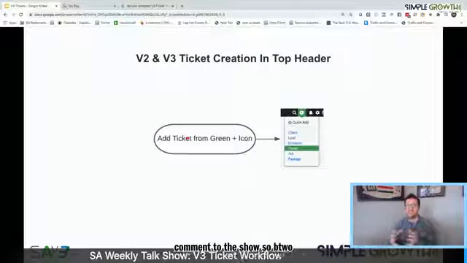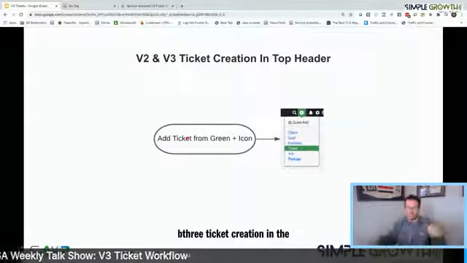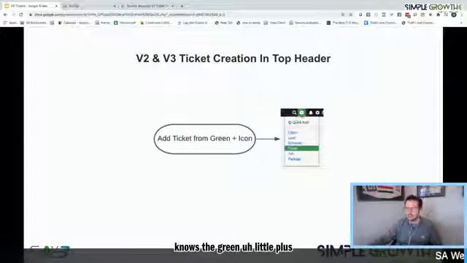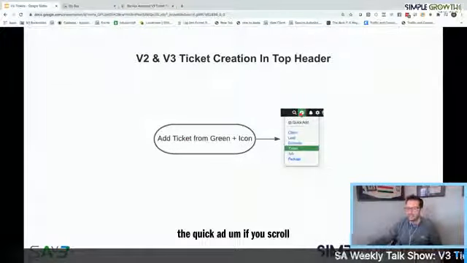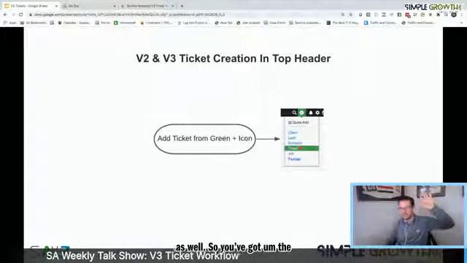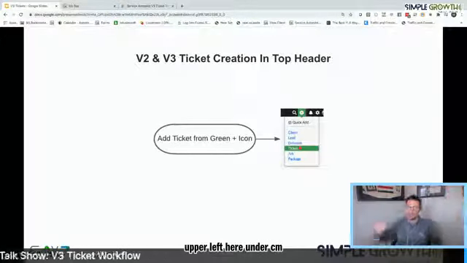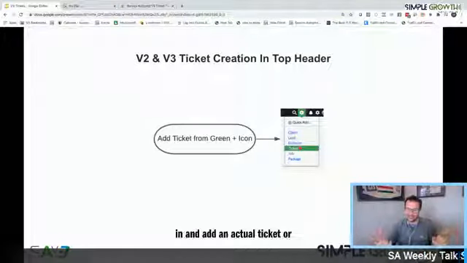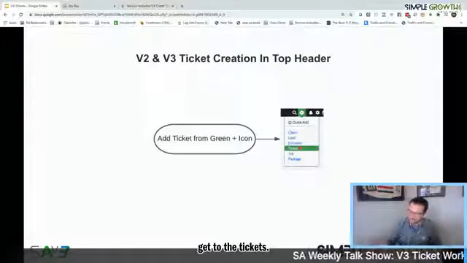So V2 and V3 ticket creation in the top header now. Everybody knows the green little plus here, the quick add. If you scroll down, we can add a ticket, and that's how we get to that as well. So you've got the upper left here under CRM tickets, or the upper right. So we have different ways to get in and add an actual ticket or get to the tickets.